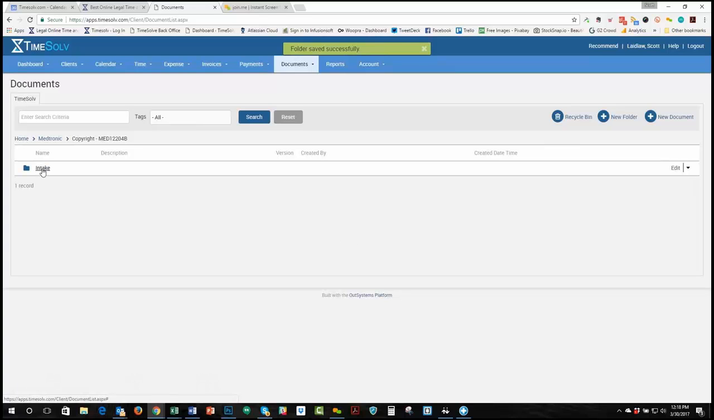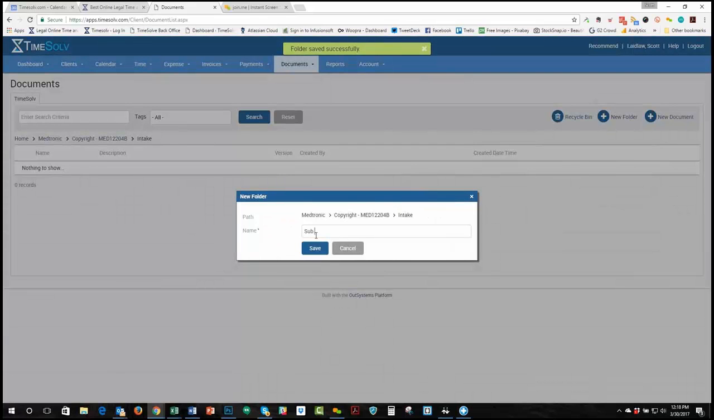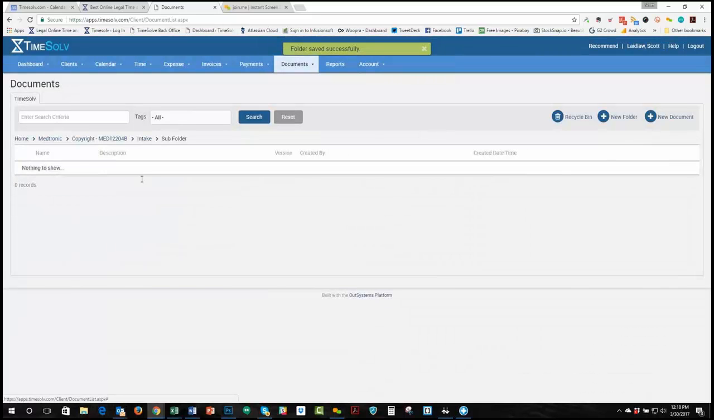And let's show you this too. You can even create subfolders. So you can create a folder within a folder, as you can see over here. So I can call this subfolder. And I can even get even deeper. I can go as deep as I want. You can have as many folder levels as your heart's content. And you can always see where you're living on the screen.